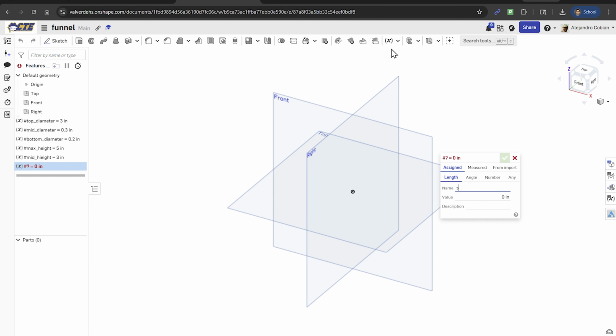And then I'm also going to type out shell. This is going to be how thick our walls are going to be. So I'm going to put a value of 0.1, so fairly thin.